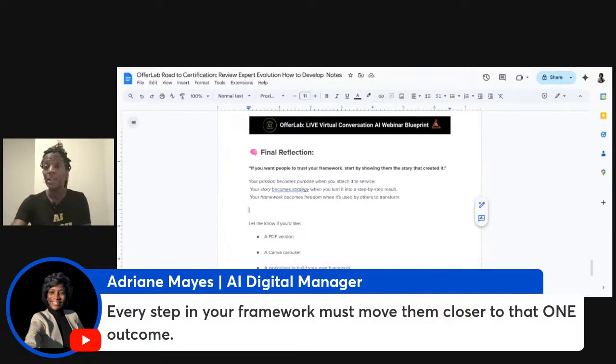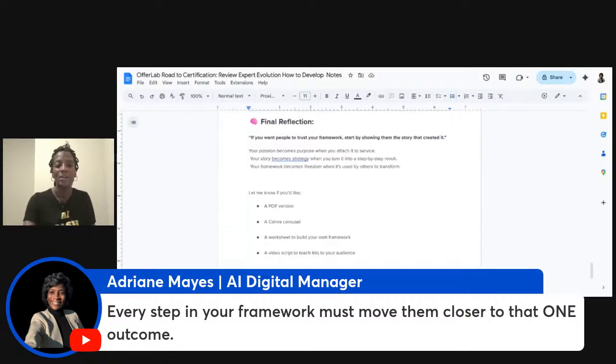And you can't do it yourself. You can do it with help, or you can actually invest and have someone do it for you. So the final reflection: if you want people to trust your framework, start by showing them the story that created it. Your passion becomes your purpose when you attach it to a service. Your story becomes a strategy when you turn it into a step-by-step result. And your framework becomes freedom when it's used by others to transform.